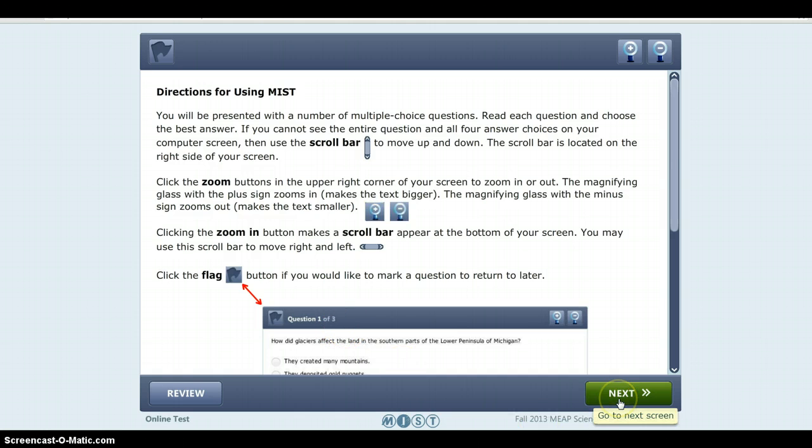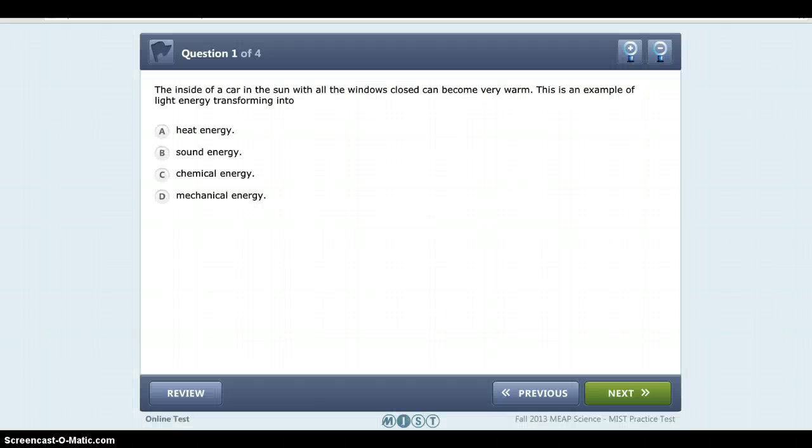Now we're going to click on the next button. This is the green button in the lower right-hand corner of your screen, and it helps you proceed further into the test. At this point, we're at question 1 of 4. Now keep in mind, you'll have more than 4 questions on your real test, but for the practice test, there's only going to be 4 questions.